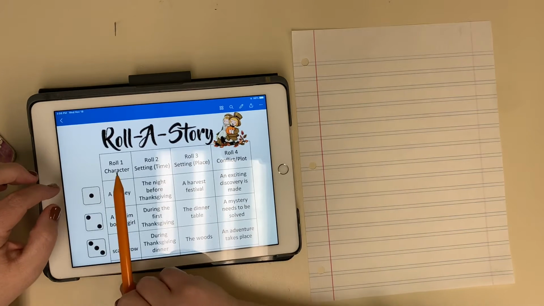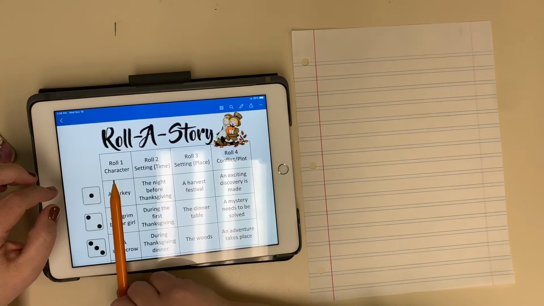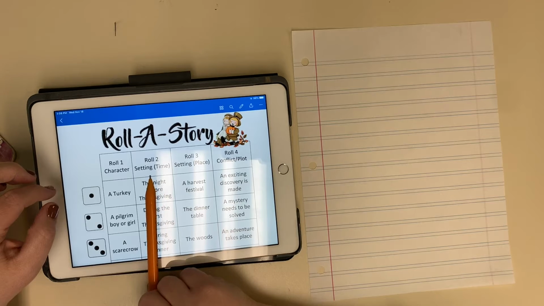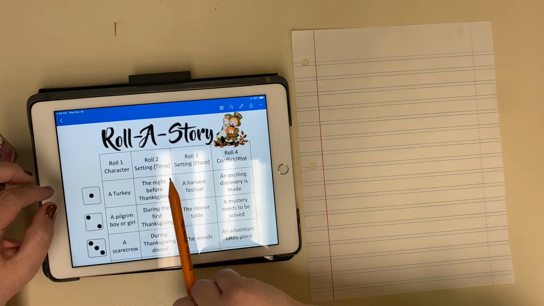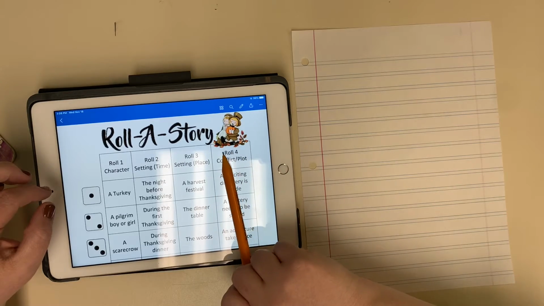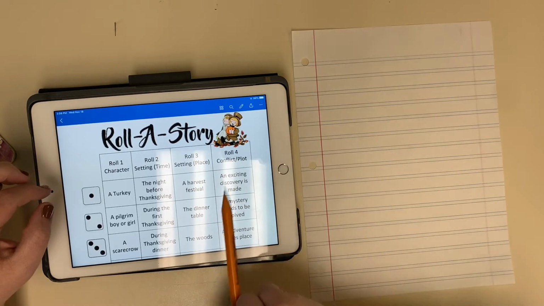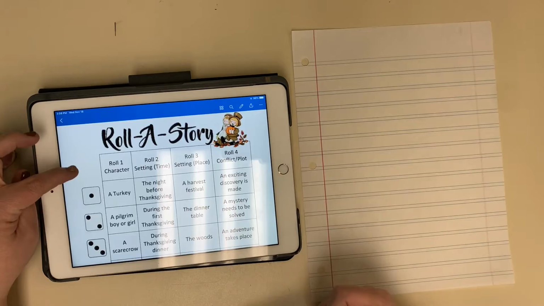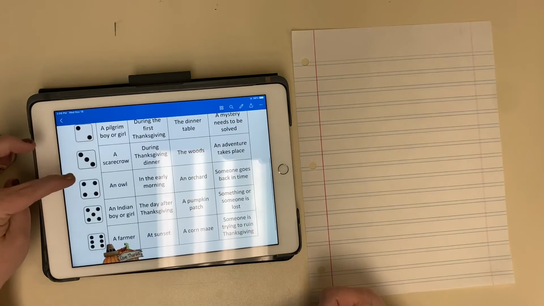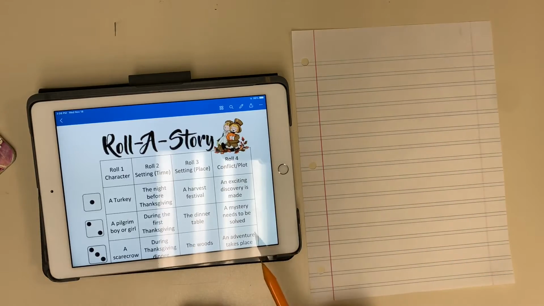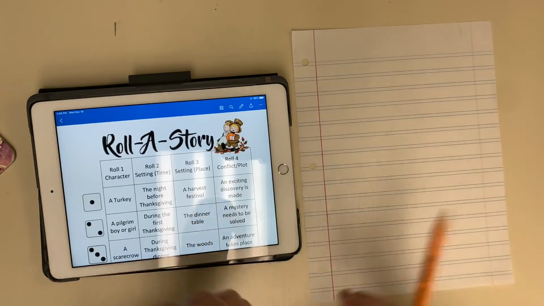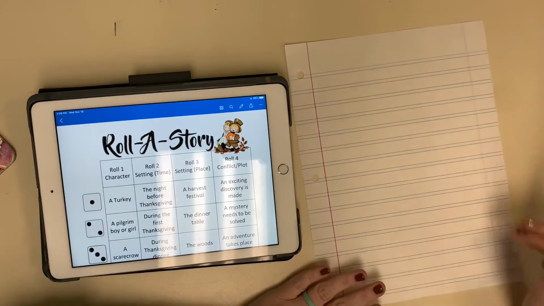Your first roll, you're going to roll your character. Your second time you roll, you'll roll your setting or your time. Then you'll roll your setting or place. And then the fourth time you roll, it's going to be your conflict or your plot. That's going to kind of give you an idea of your story. All the way down, there's 6 different options. So I'm going to try it, and this is going to be totally off the cuff here. We'll see what kind of story we end up with.